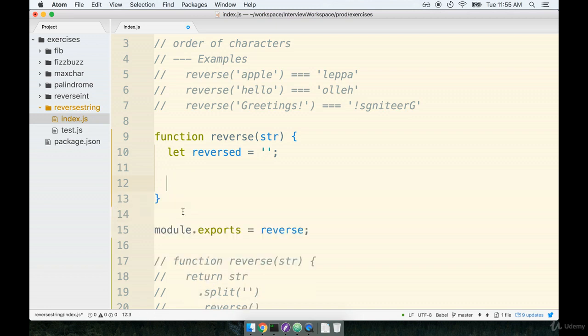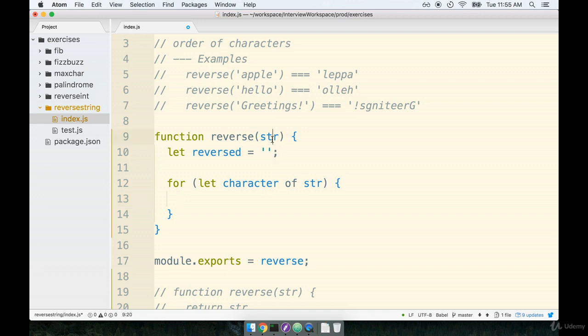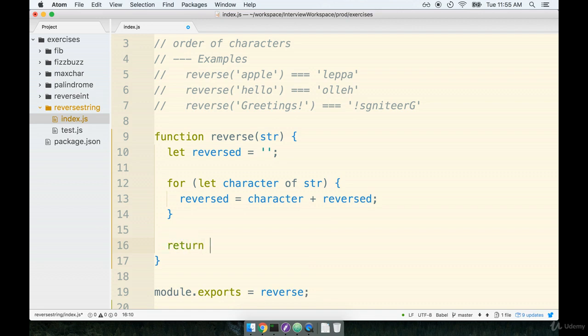Instead, we're going to use a new syntax for loops that was introduced with ES2015 called the for...of syntax. So let's write the code for it and see what it looks like. I'll say for let character of str. So that's the string that we got passed in as an argument. Then in the body of this loop, we'll say reversed = character + reversed. Then at the bottom, we will return reversed.